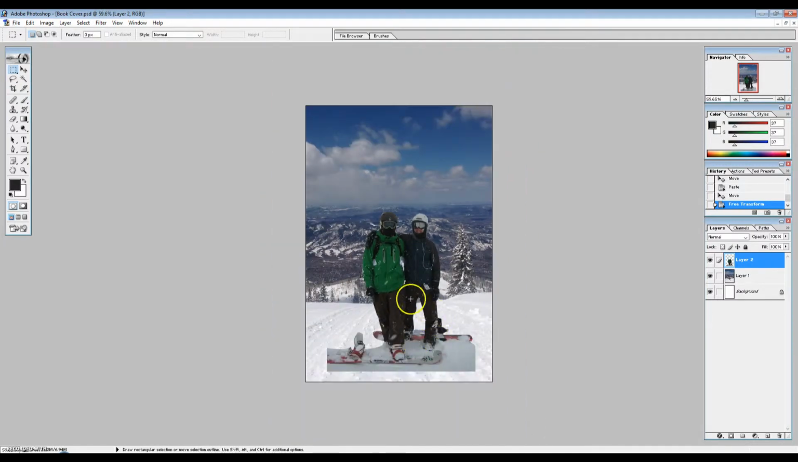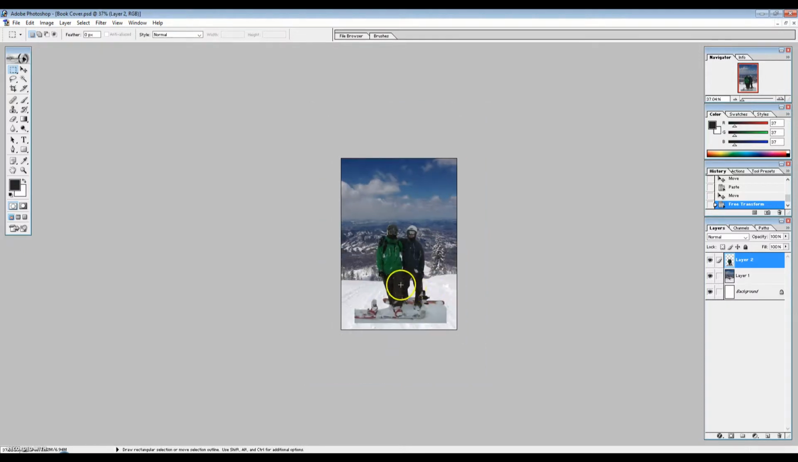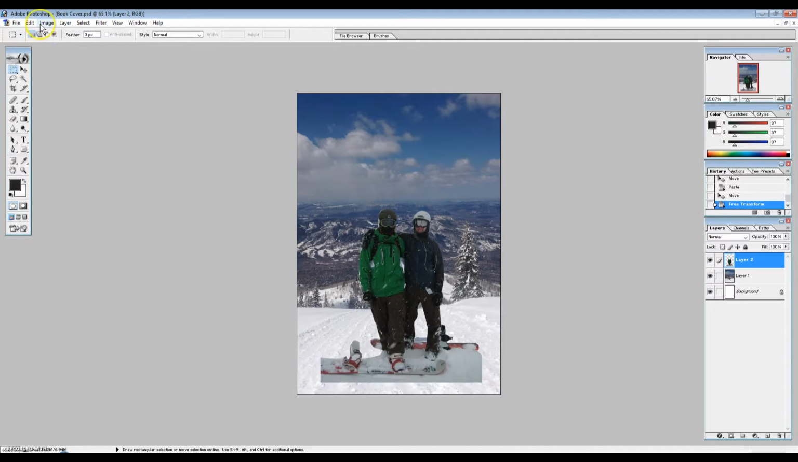Now another issue I can see right away is that Rob and I are a little too dark, and even the snow itself is a little too dark compared to the background. So what I'm going to do is darken the background a little bit to be more in line with the photo we have here. So to do that, I'm going to click on layer 1 in my layer window so that it's selected.